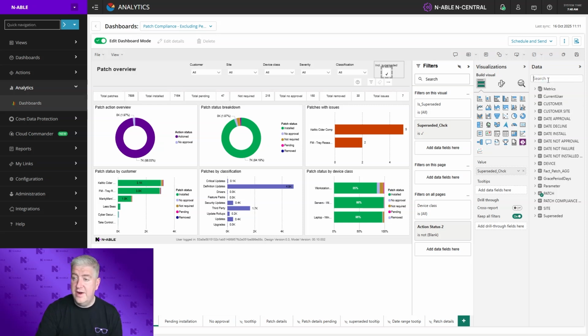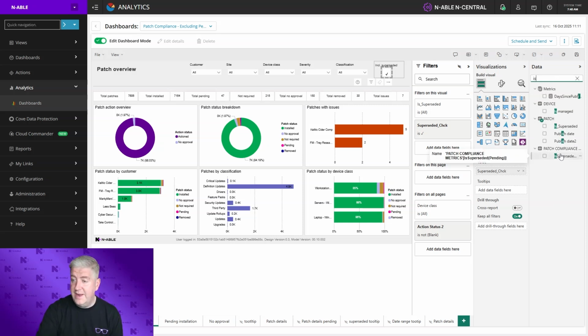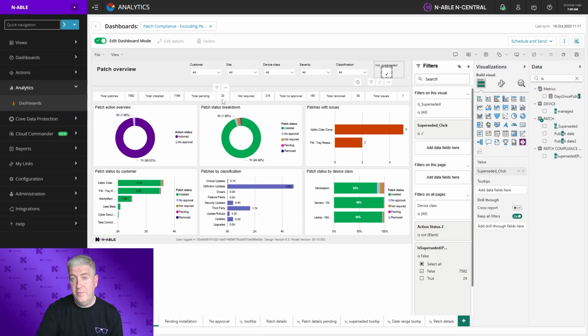So under our data column, we're going to choose our is superseded pending data set. We're going to bring that across to the filters on the page. We're going to drop that in here. And what we're going to do is we're going to set this to false. Now, when we do this in our view, you'll see that the installed remains at 7,184, but the pending returns to 23, which was what it was before we clicked on the include superseded patches as well.